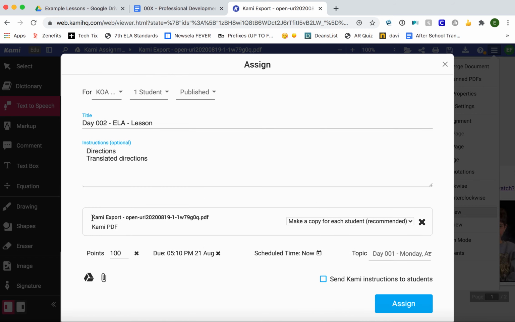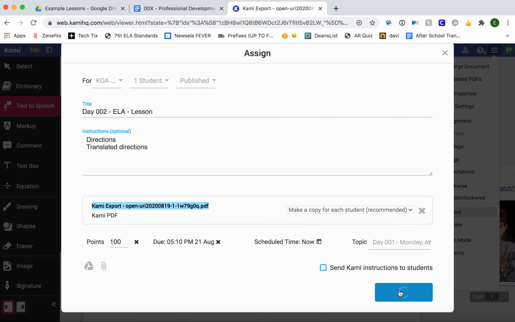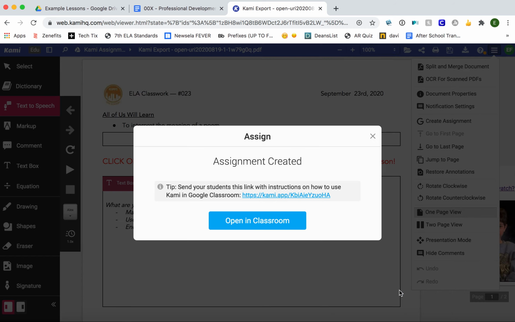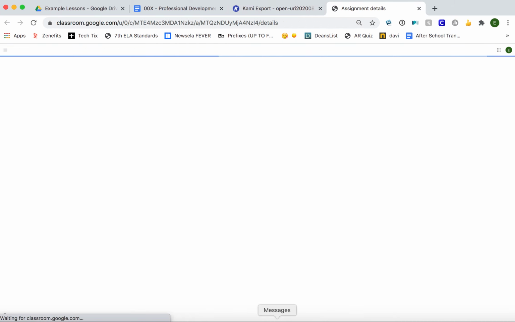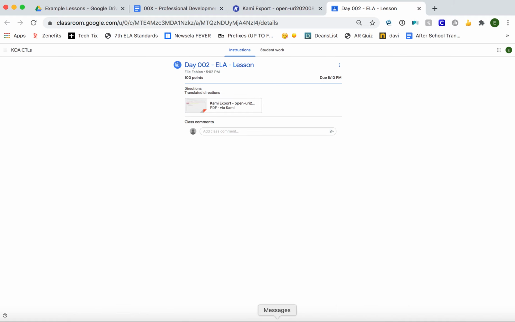Now, you'll already see, here's my Kami assignment linked right here, right? You'll also see I'm making a copy for each student so that students aren't sharing one copy, or so that students can't edit or add text boxes to their own assignments, right? Then I'm going to click assign. The computer's going to think about it. I'm going to click open in Classroom just to check. Great, so I have my lesson.